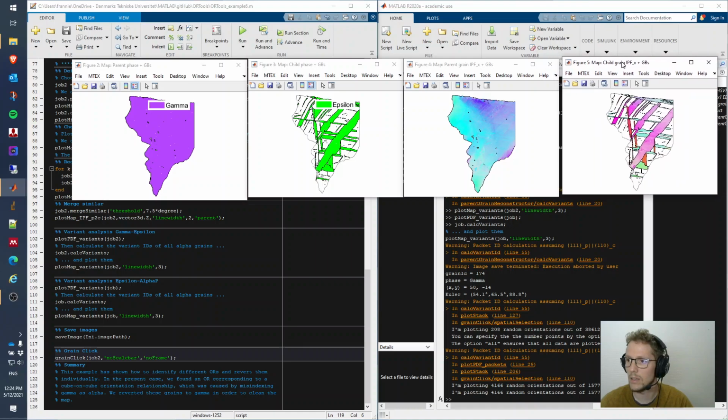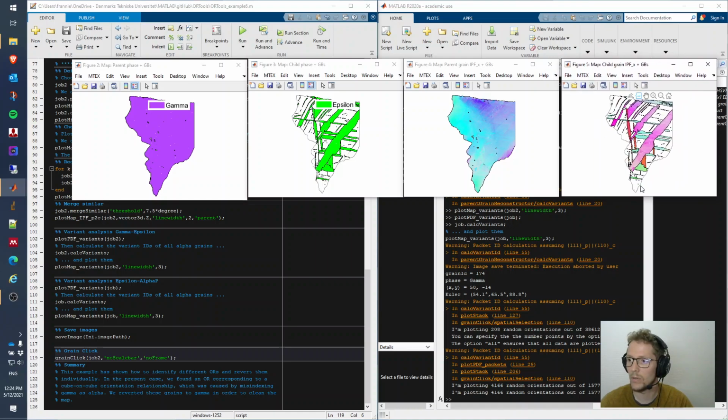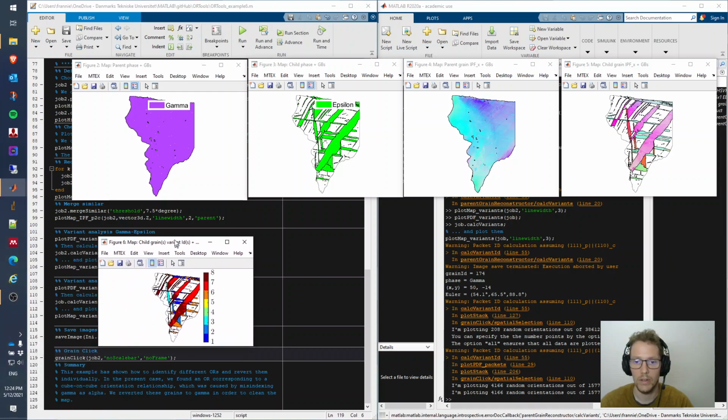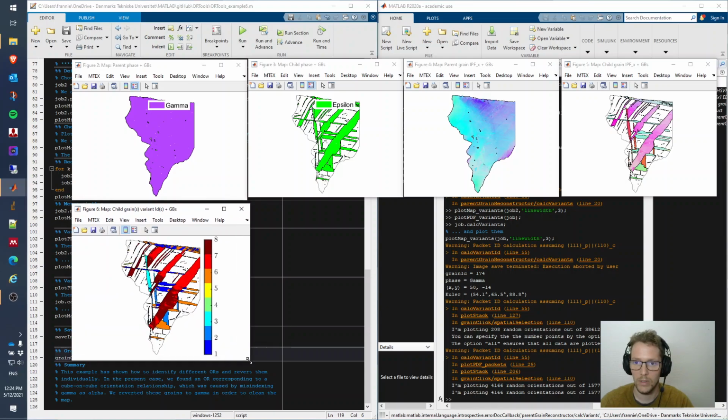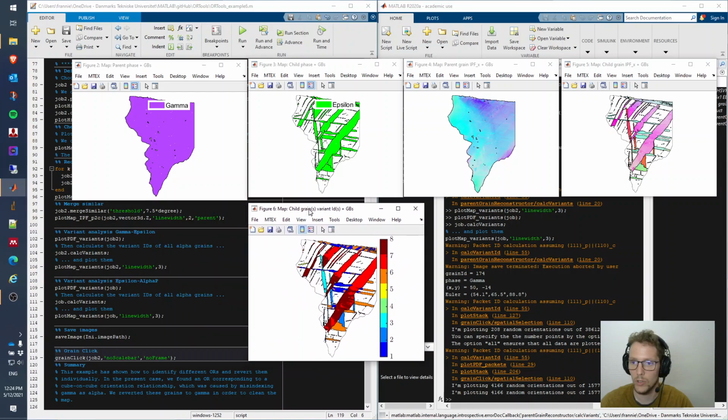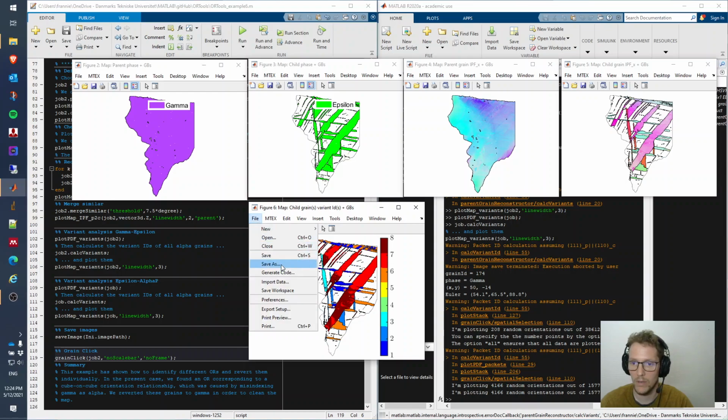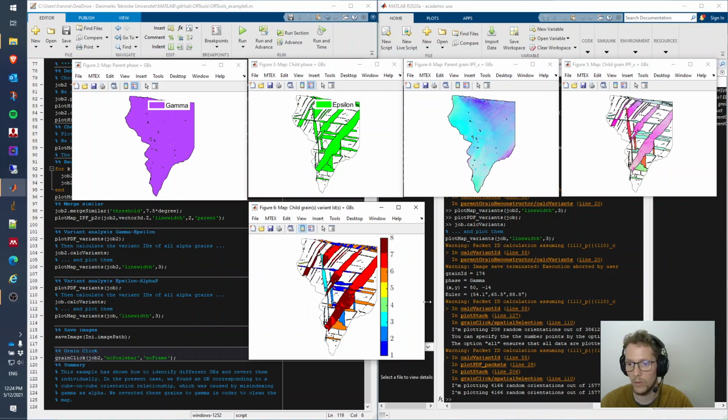Then here, this is the orientation of the epsilon phase. Let me see what else we have. So here are the variant IDs. And this is similar information to what we plotted before, just that here we have the grain of choice. So you can take this figure and just do save as and use it for publications.